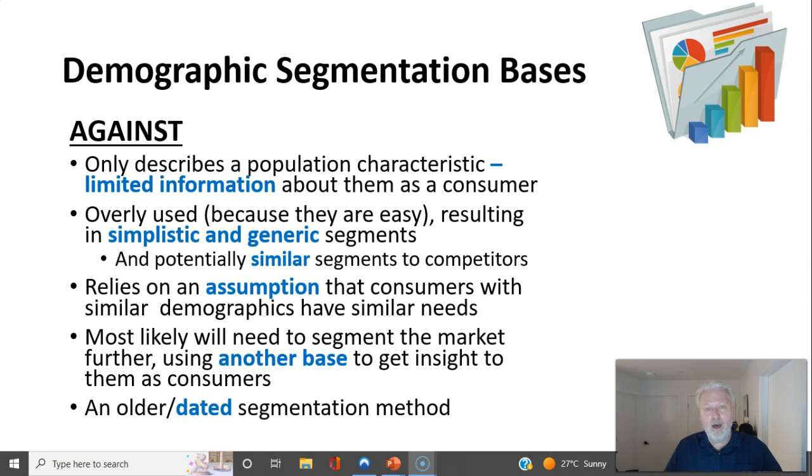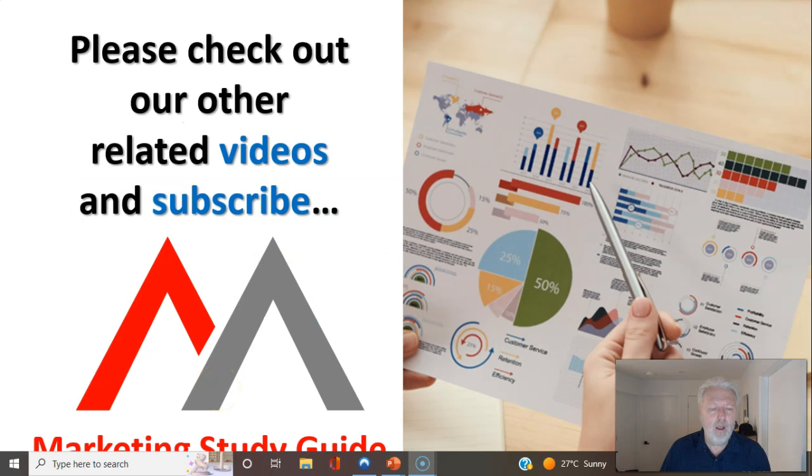So in today's data world, when we have access to so much data and places like Google and Facebook can do very detailed psychographic segments and give you a lot of information about somebody's interests and what they like to do and how they respond, just relying on demographics is not ideal. As I said, videos on all the other segmentation bases, so please check them out.